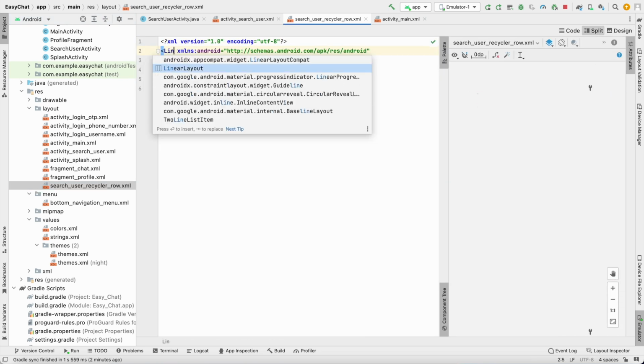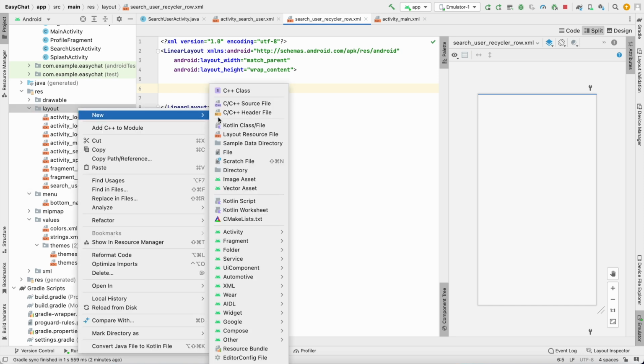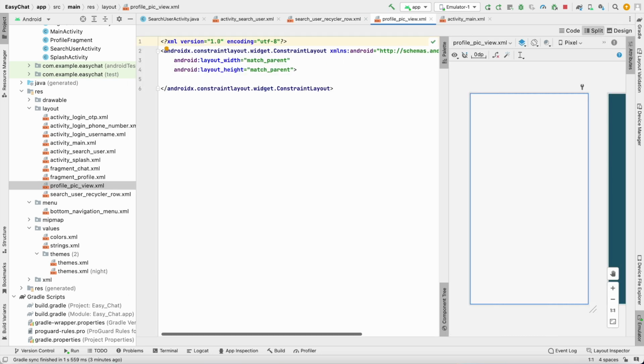Let's make it a linear layout. Width will be match parent, height will be wrap content. Here we will need three things: an image view, one username and one phone number. For the image view, we will also create a different layout so that we can use that everywhere. That image view might be required in the chat view also, profile view also. So we will create one profile picture view in layout, new, layout resource file. That will be profile picture view. Click on OK, split.